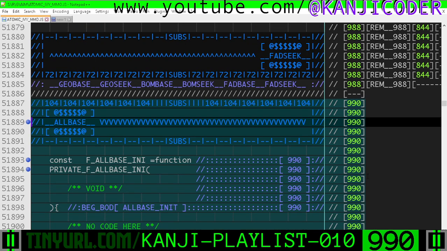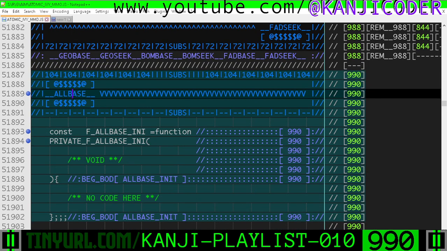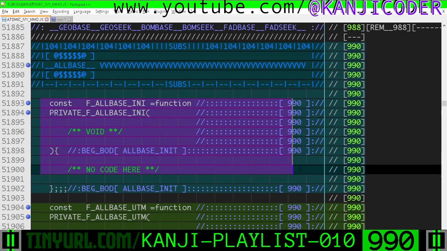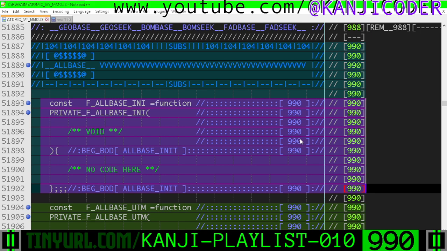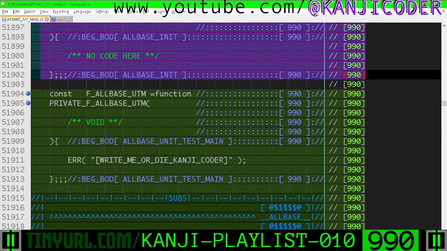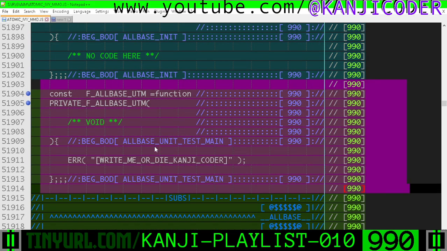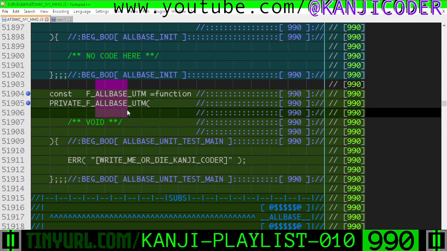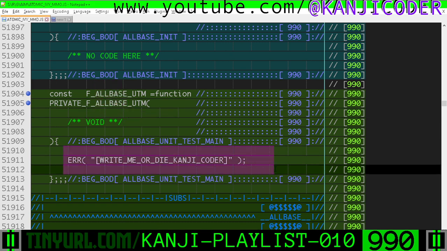Okay? Here is the ALLBASE function section right here, and it is beneath the FADSEEK function section. We have stubbed in an initializer that will remain empty forever and forever. And then unit test main right here is where we're going to cross-check the GeoBase, BombBase, and FADBase systems against each other. We're going to write this code in another video.